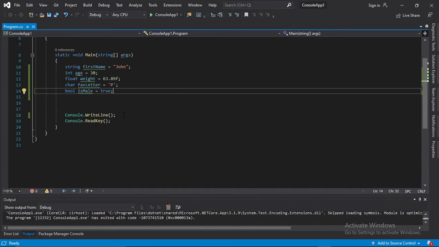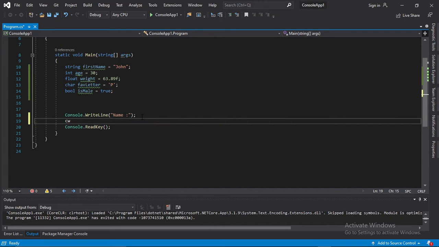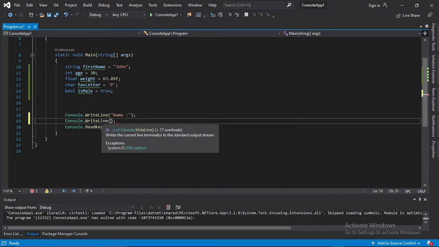Now we want a line of code that will display the name of the user. We're going to write Console.WriteLine, open and close brackets, and double quotes to put text as a string, and write Name with a capital letter, also putting a colon at the end. Now we want a line of code that will display the age of the user. We write Console.WriteLine, and write Age, and put a colon at the end.